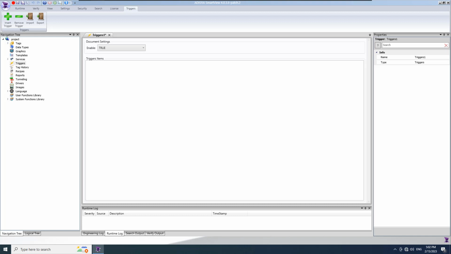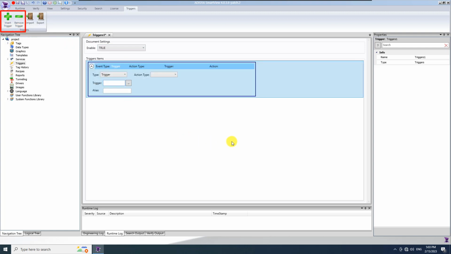Use the document settings parameters in this document as follows. Enable enables or disables the triggers document. You can also use a Boolean tag to enable or disable the document. To insert or remove a trigger item, click the Insert Trigger or Remove Trigger button located in the upper left menu. Below is an item of triggers inserted in the document. Each triggers item contains a field called Type, which defines the trigger type.